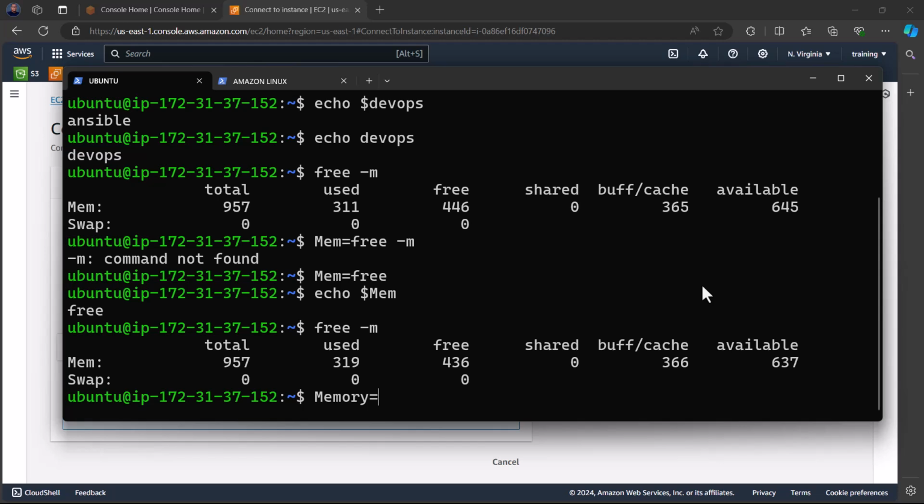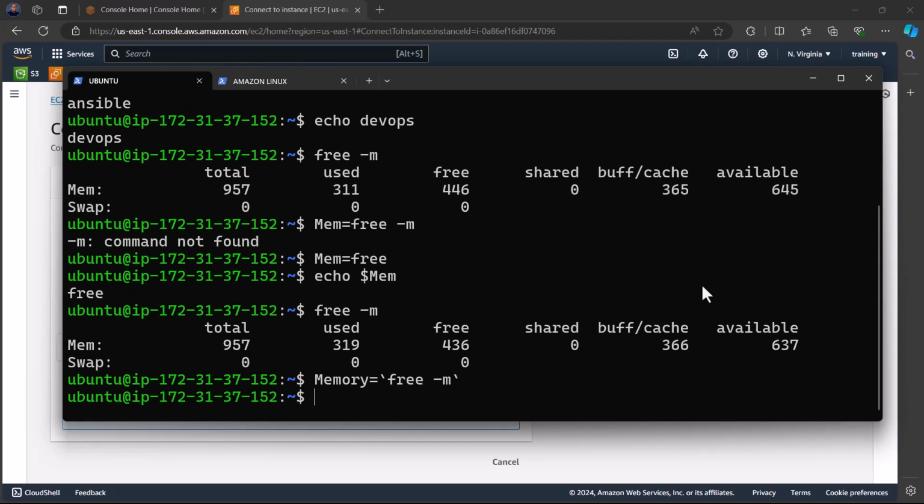Now I'm not going to say free -m directly. Rather, I'm going to use my backtick. That's the first key before number 1 on your keyboard. So I'll say backtick, then free -m, and then I'll close that with another backtick. Let's press enter and see. Okay, now it didn't return any error. So now if I say echo $memory.